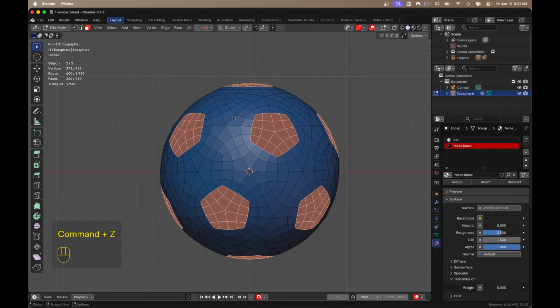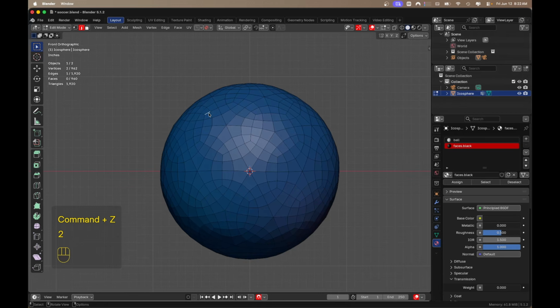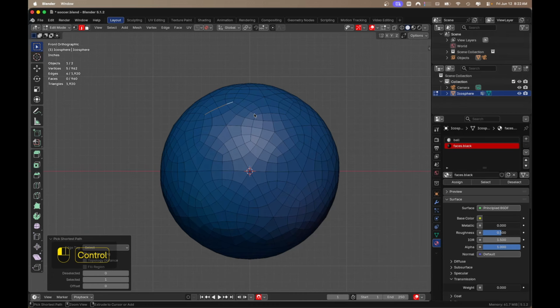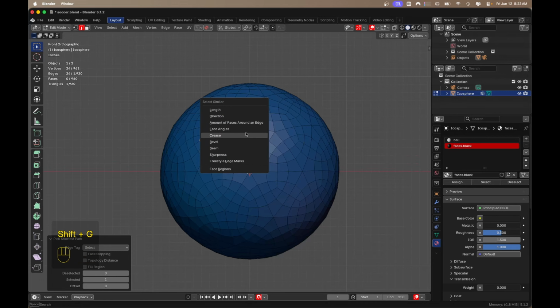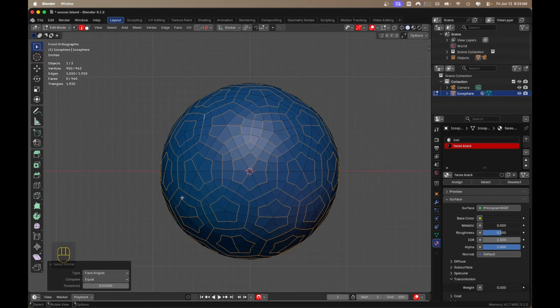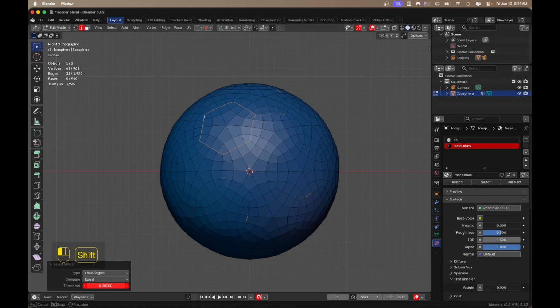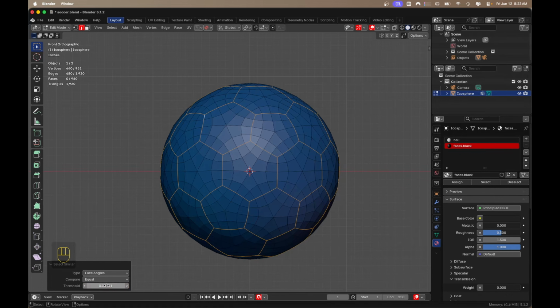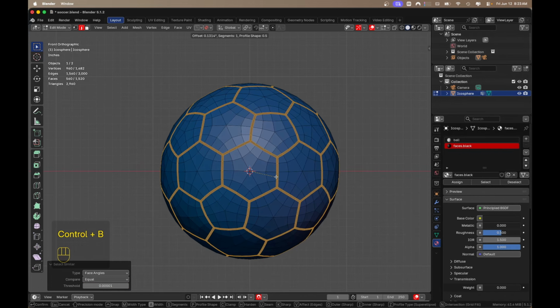Next, what I want to do is make sure I'm still in edit mode. And I want to go to edge select and create a selection of these shapes right here, like you're seeing. I'm going to hit Shift G. And now I want to turn down my threshold because I don't need all this selected. And this allows me to select either less or more depending on my threshold value. And that looks like exactly what I want here.